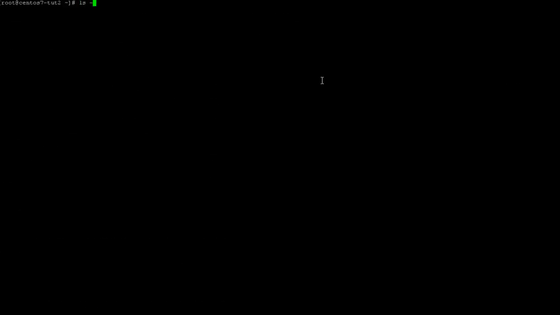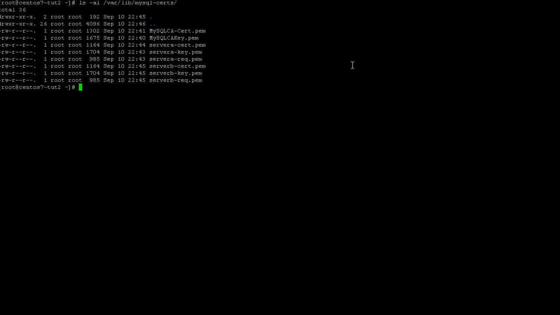Let's validate. We have the files in /var/lib/mysql-ssl, and we have all the files on server B. That's great. Now on to the next step. We are going to configure the user that we will require for the replication. So basically we create a user with the replication slave role on both the servers. Let's start with server A.